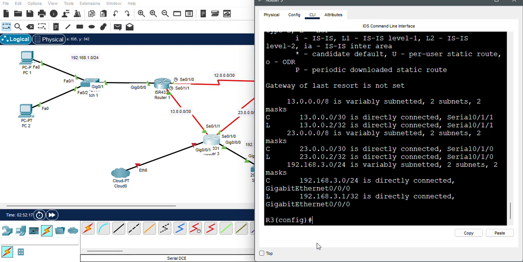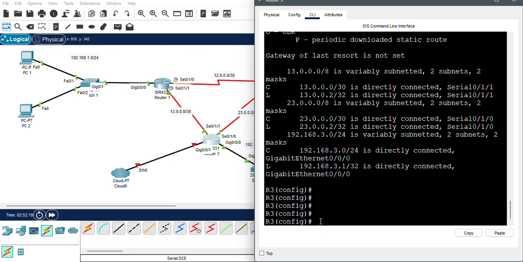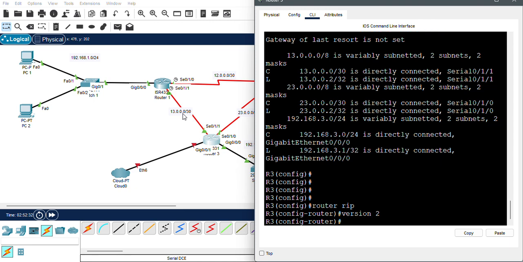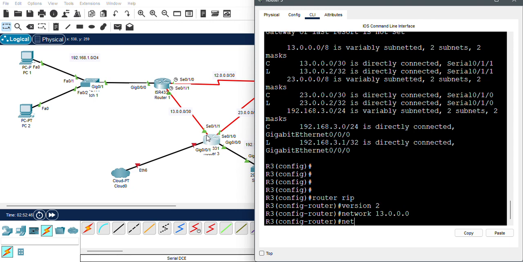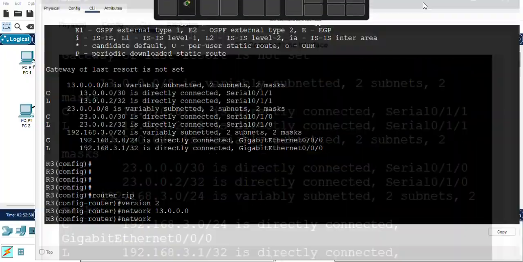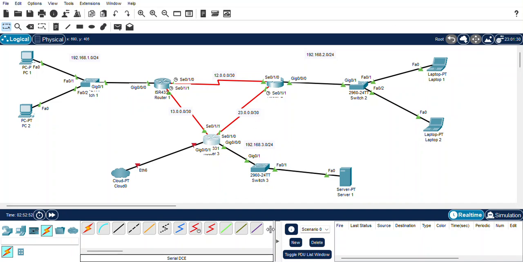So moving on to router RIP now. I go to router 3, say router RIP, start with that. Enter and then the global config router. So we also add version 2, and then we add the network connected to router 3. So network, sorry, network, this network over here, this and this.